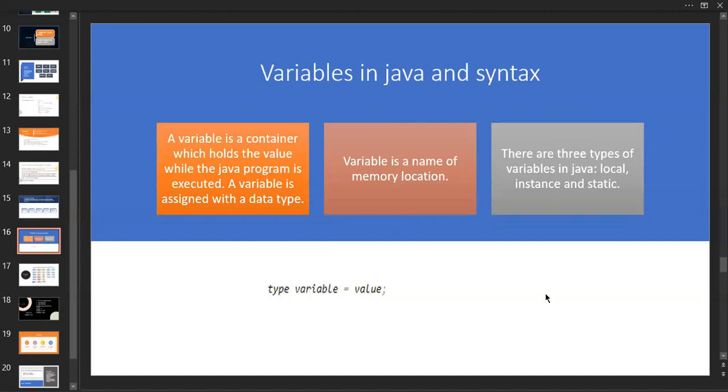Now we are going to discuss the primitive data types and how you are going to declare a variable and how you are going to initialize a variable in Java. And also parallelly, we are discussing the local, instance, and static variables.